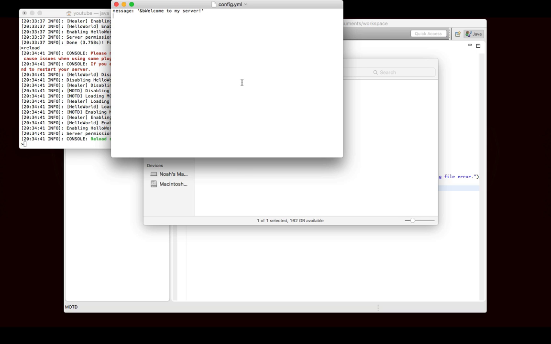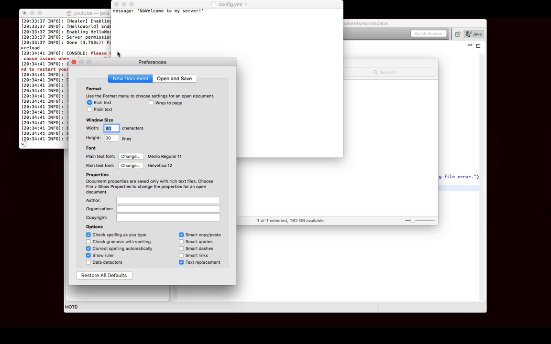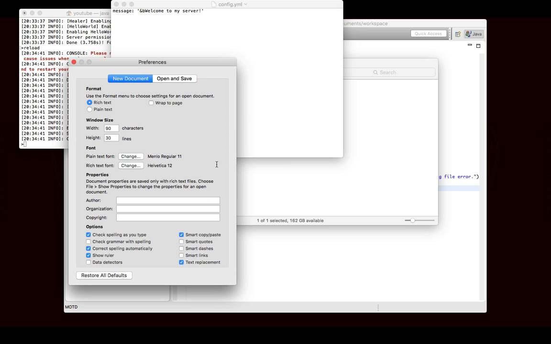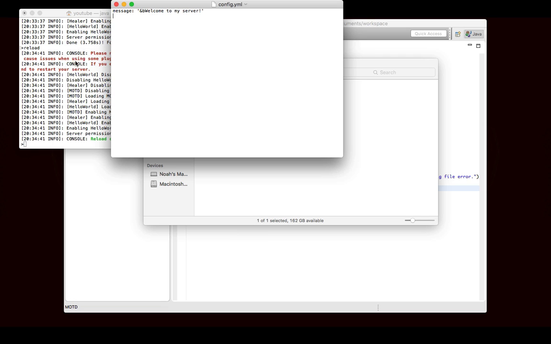One important thing to note if you're using a Mac is you need to go into preferences and turn off smart quotes and smart dashes. It's very important because if you go to type in a single quote, it will turn it into a fancy-looking quote, which will completely mess everything up. The config file won't load, and you'll be very confused as to why. So make sure you turn those off if you're using Terminal on a Mac.